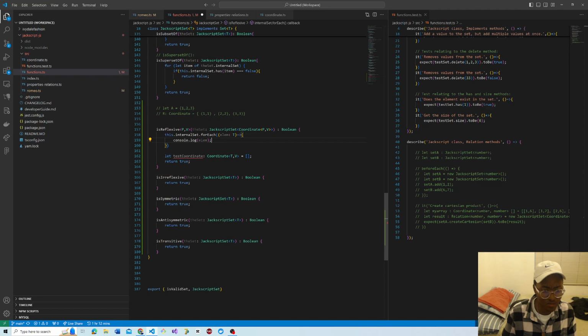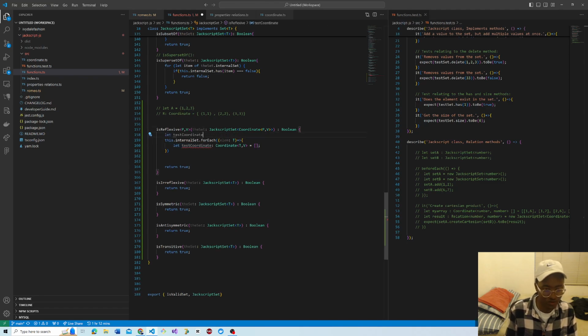So anyway, this is internal set dot for each, which is the element console.log. Okay, but I'm not trying to log that out. I'm trying to do this. Wait, I'm not thinking. I want to loop through each element inside the internal set, and then for each element I'm trying to create a coordinate, right? I'm trying to create a coordinate.